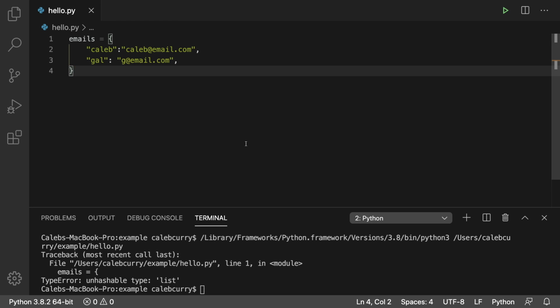Next up, I want to talk about how to retrieve data from these dictionaries, so stay tuned. It should be pretty fun.